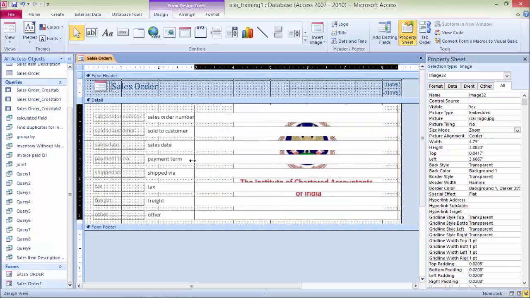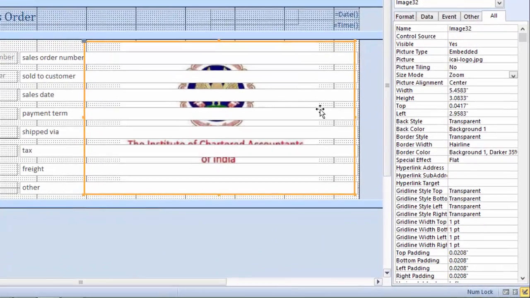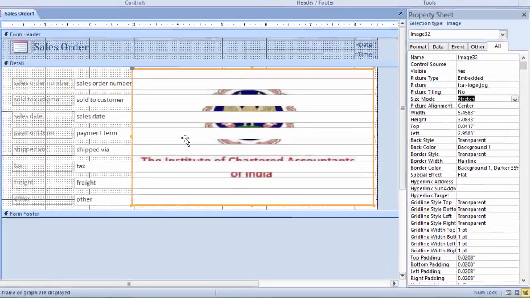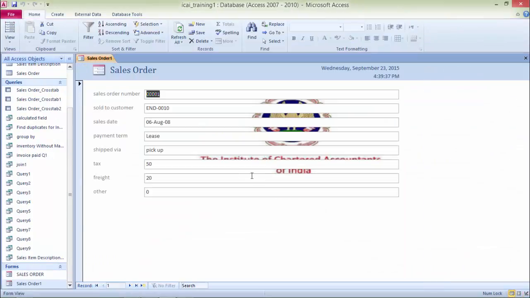The left and right areas of the picture are free, so go to the size mode and select the option stretch. Select stretch and then click on form view. Now this is the way a picture is put at the background of the form, as an image inserted in a form.